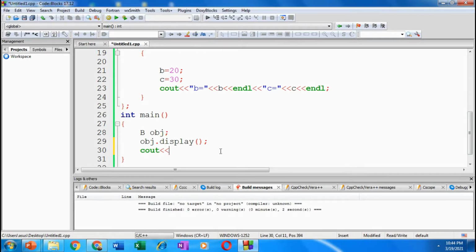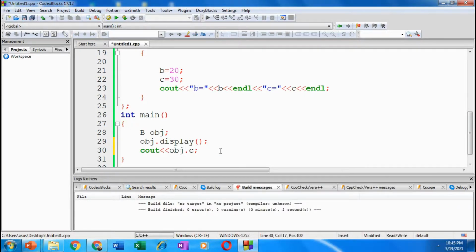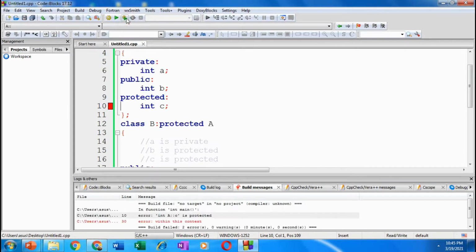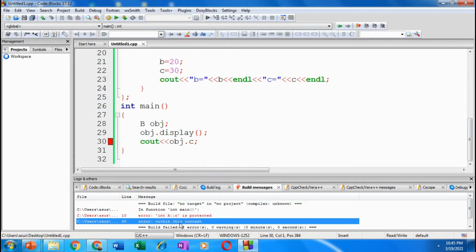If I say cout obj dot C, what will be the output? Will it give an output as B equal to 20, C equal to 30, and then again do you expect this statement to give you the output as C equal to 30? Let's see what's going to happen. No, you will end up with an error here. And what's that error? Why do you get this error? What's the error message? Error within this context.